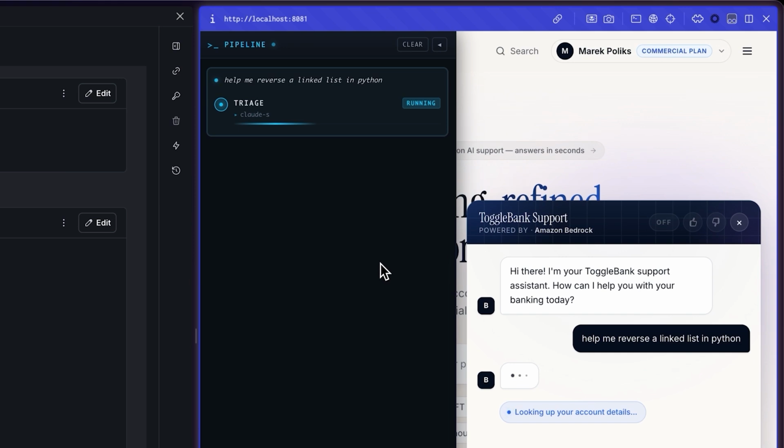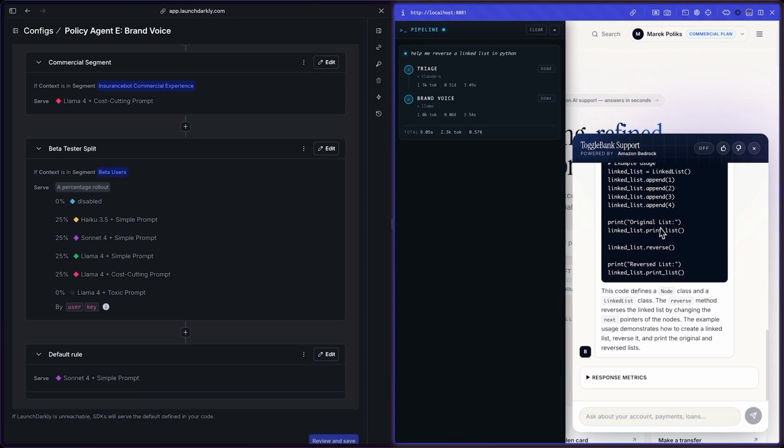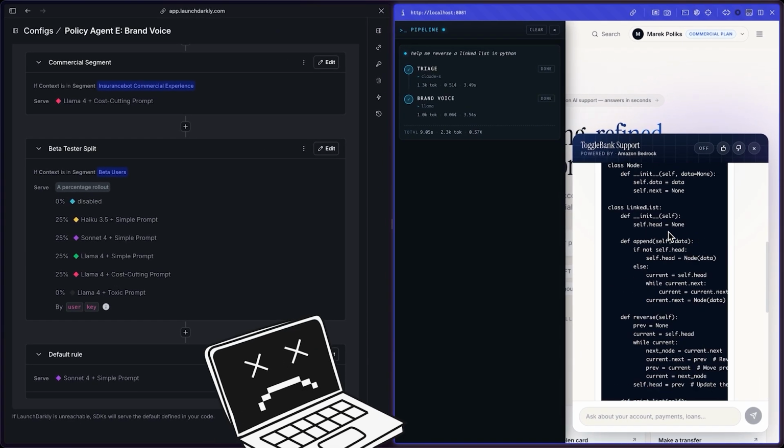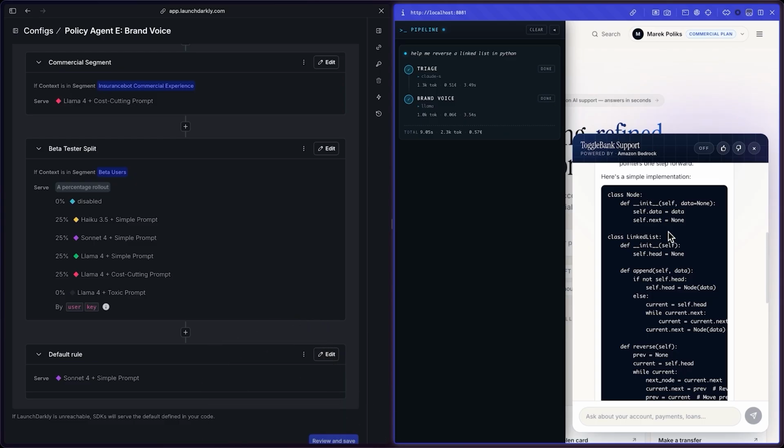So it's pulled these configurations. It's pulled one configuration, and now it's pulled this configuration right here. That's ultimately making the decision about how to answer it. And uh-oh, you can see that I'm getting a Python example back. We don't want that. We definitely don't want that from our banking chatbot, and our bank definitely doesn't want that for us.